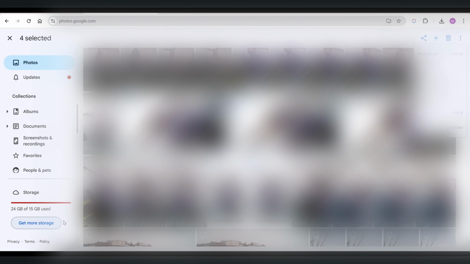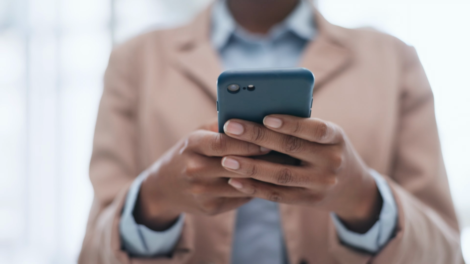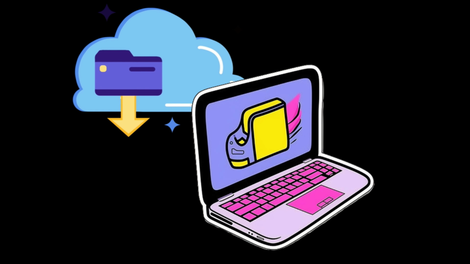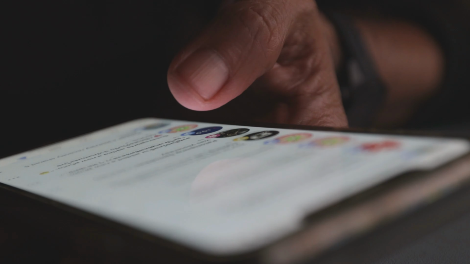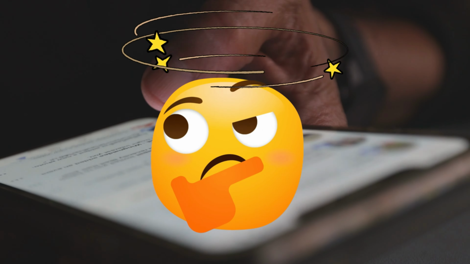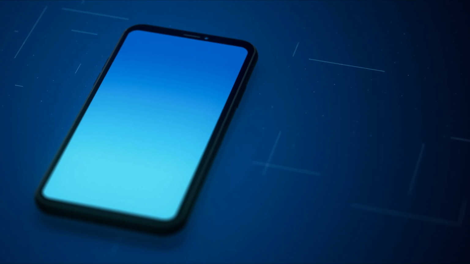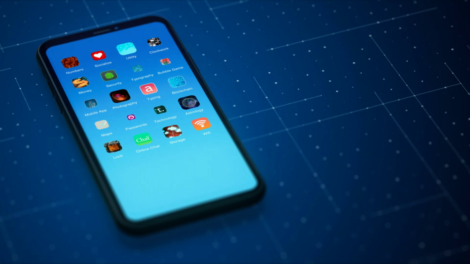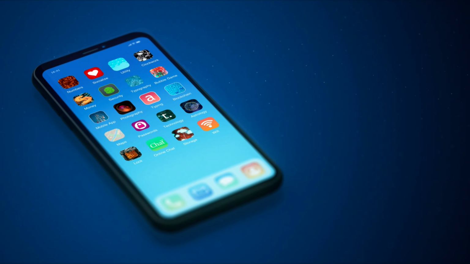If you're here, you're probably trying to download all your photos and videos from Google Photos. Maybe your Google account storage is full, maybe you're switching phones, or maybe you just want a proper backup on your computer. And when you start looking for a solution, you quickly realize one thing. Downloading photos one by one is not practical, and most third-party apps or websites are either confusing, limited, or risky.